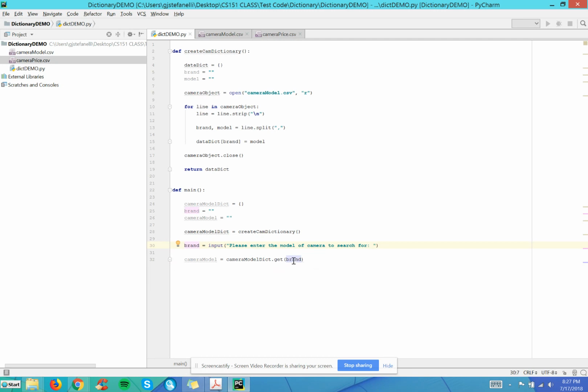So brand is going to be searching the keys. If a key is found with the right brand, the system is going to return the value associated with that key in the dictionary to camera model. That's what we're looking for. Okay, so this is the simple part. We're going to just print for the camera brand, brand.